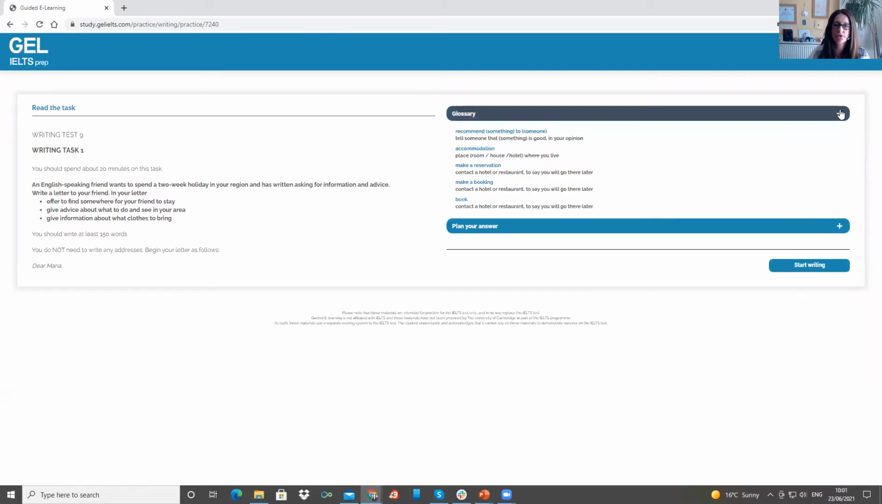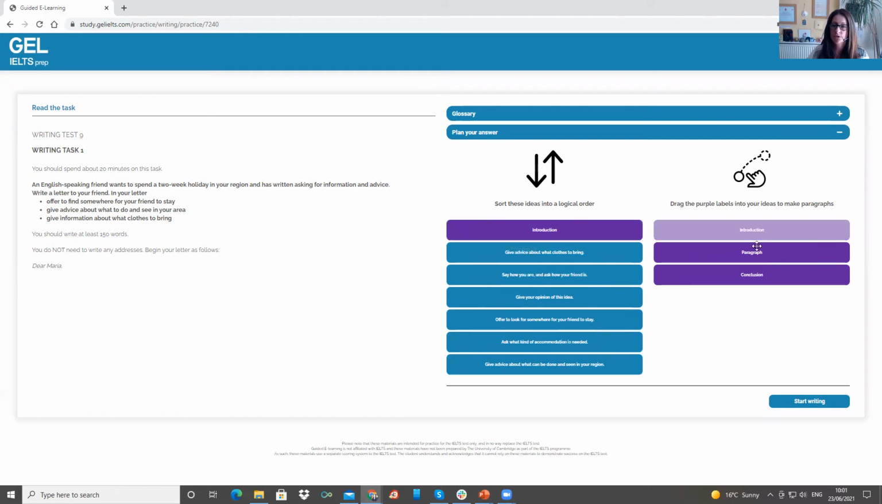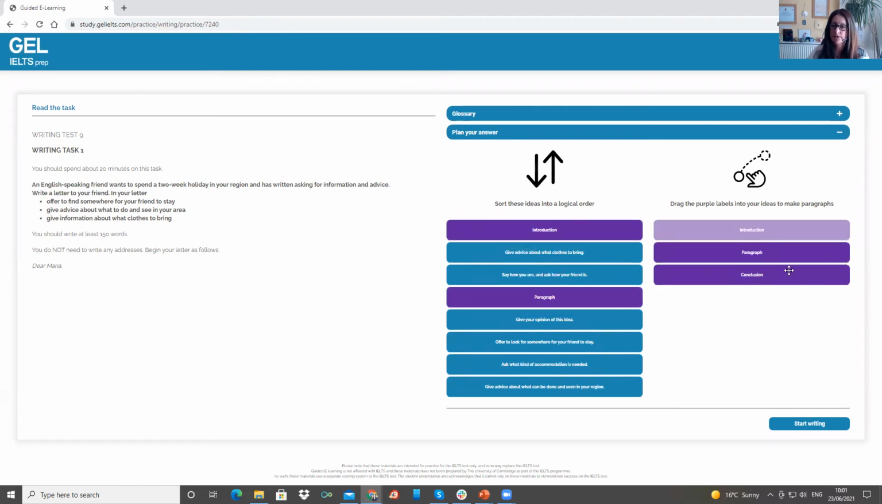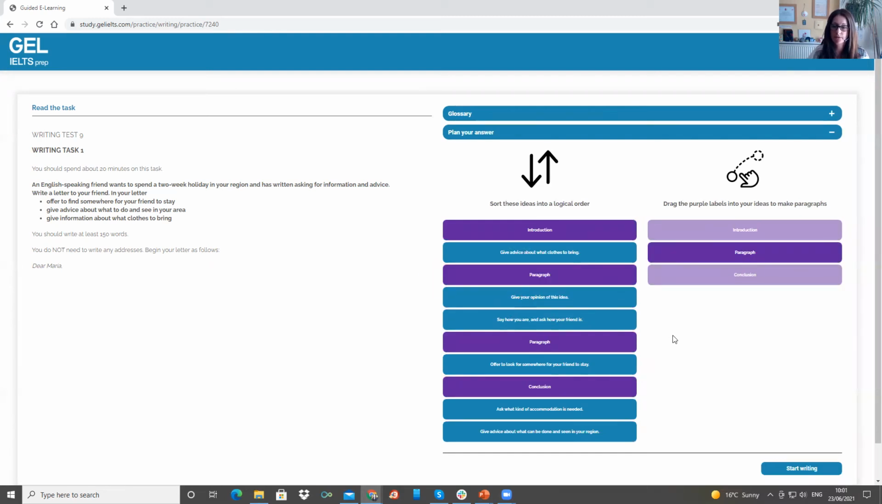You have a glossary of words which might be useful for this particular question, and you can plan your answer. The blue statements come from the true/false questions, and you can use the purple bars to organize your writing into paragraphs. When you're happy with your plan, you can start writing.